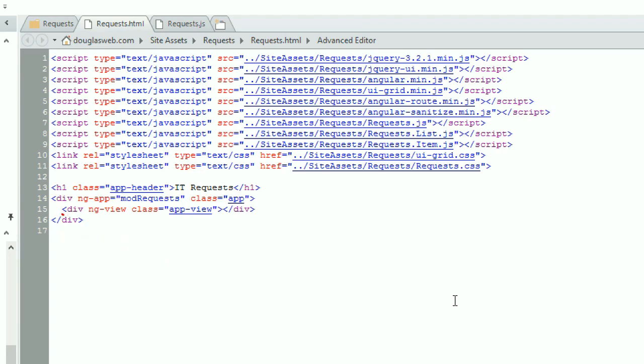Now inside that div, of course, is another div called ngView. That's all you put in, the attribute ngView. That there is the container that your browser is going to use when you tell the router, I want to load this child page, I want to load that child page.